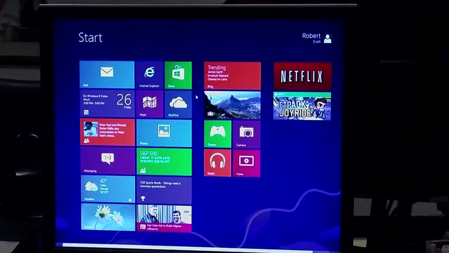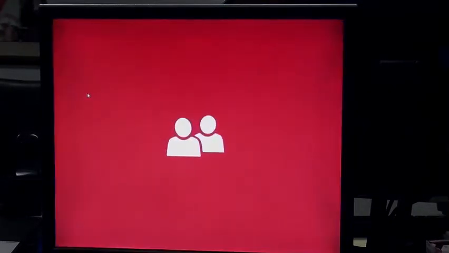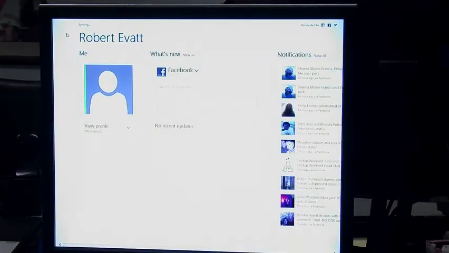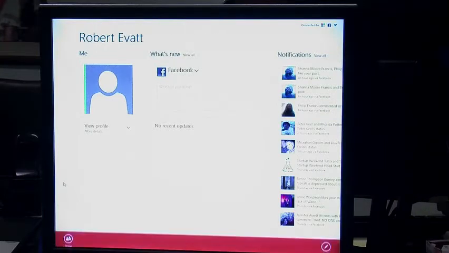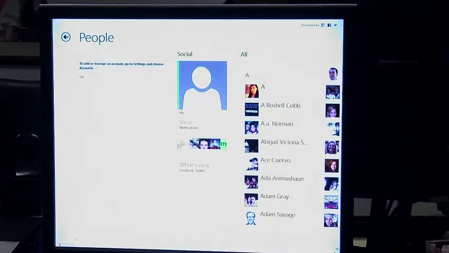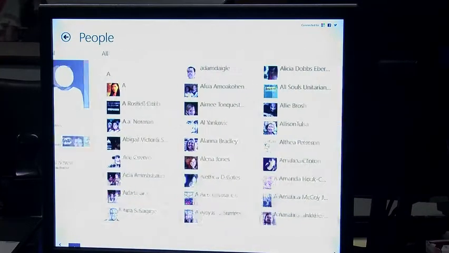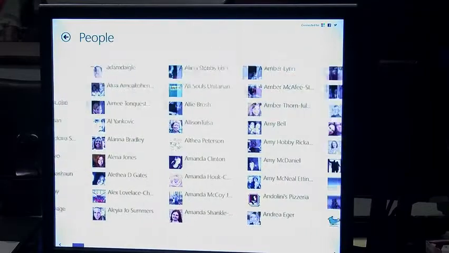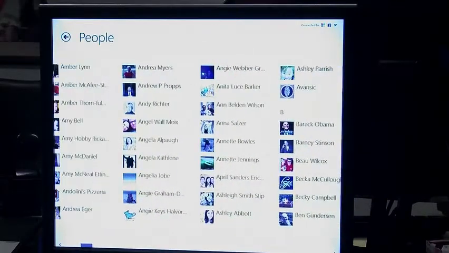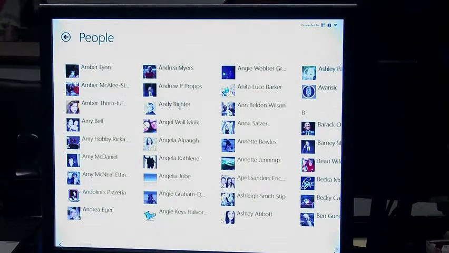So going back here, here is your People app. Yes, you have apps now. It starts off with a view of you, but you can also go back. It imports all of your contacts from Twitter and Facebook, and it just kind of throws up everything randomly on there, which isn't tremendously helpful, especially if you follow celebrities on Twitter. No, I don't know Andy Richter.